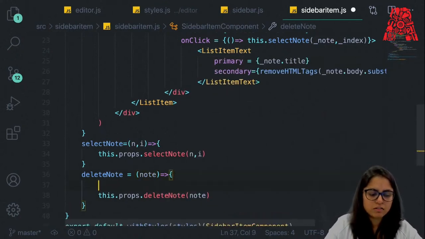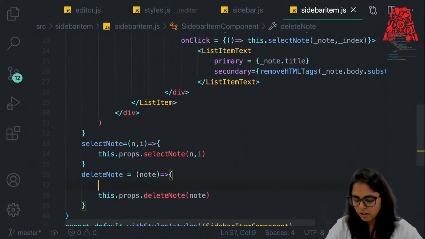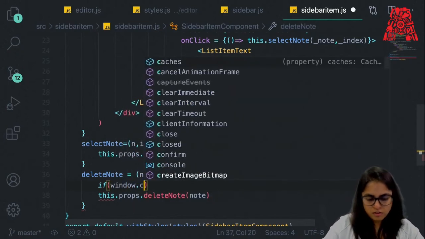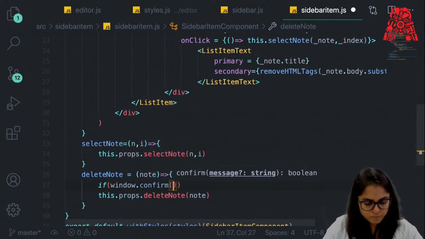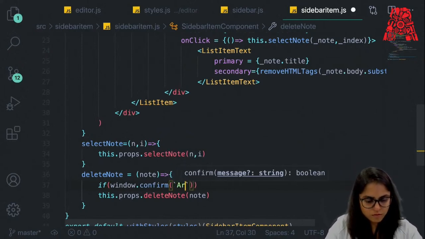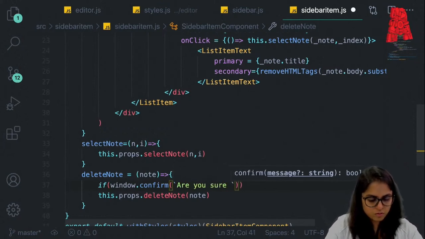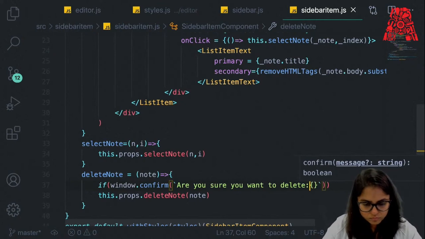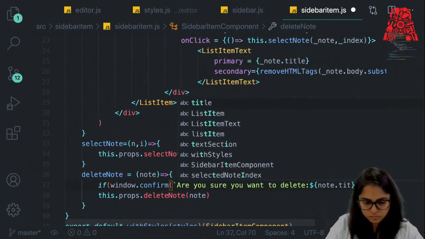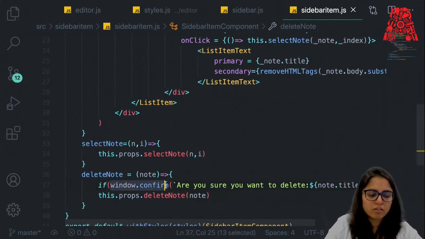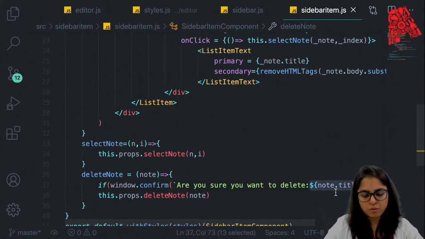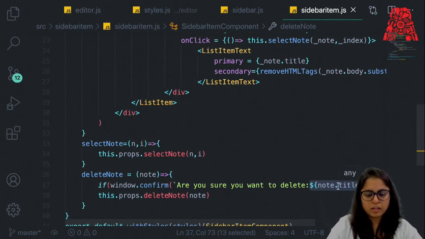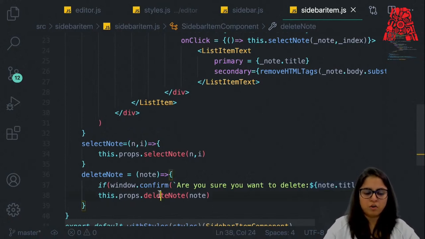One more thing is we want to confirm whether the person actually wants to delete the node or whether it was by mistake. So we do this. There will be a window appearing whenever delete node is called, which will ask you, are you sure you want to delete node.title? I've used backticks here to make sure that I can use this variable here. So it will display the title of that node. And if we click on yes, then this delete node is called from the props.